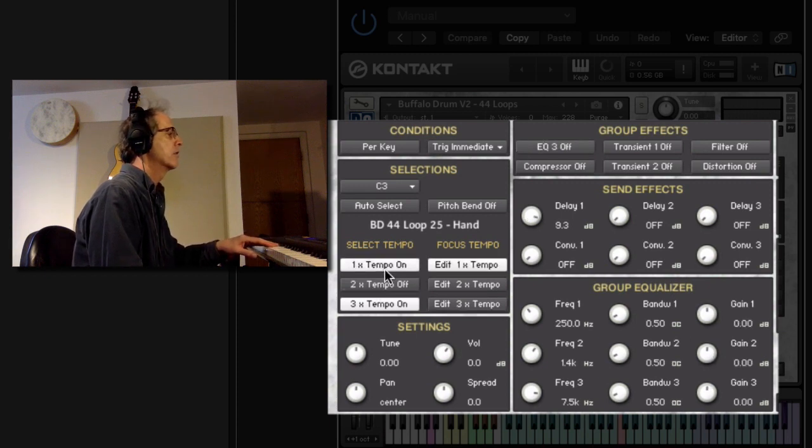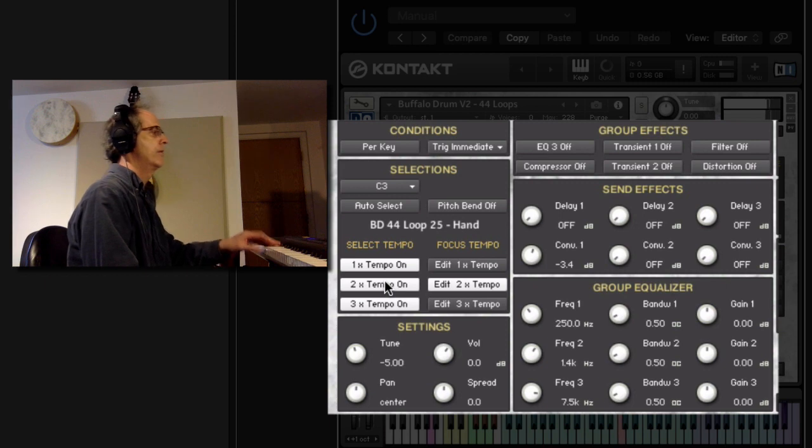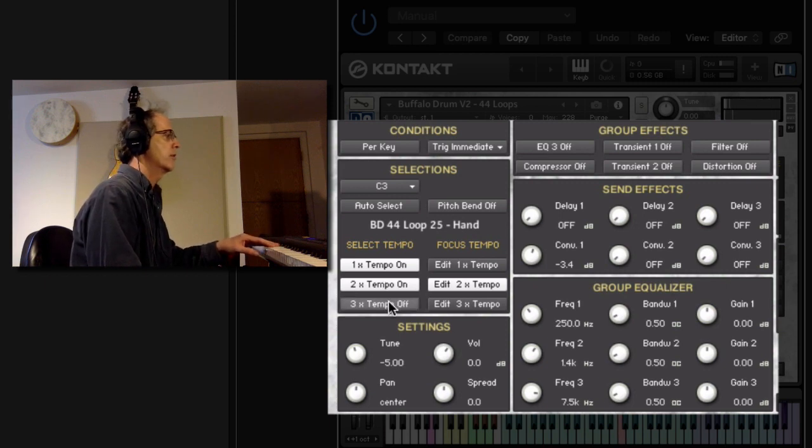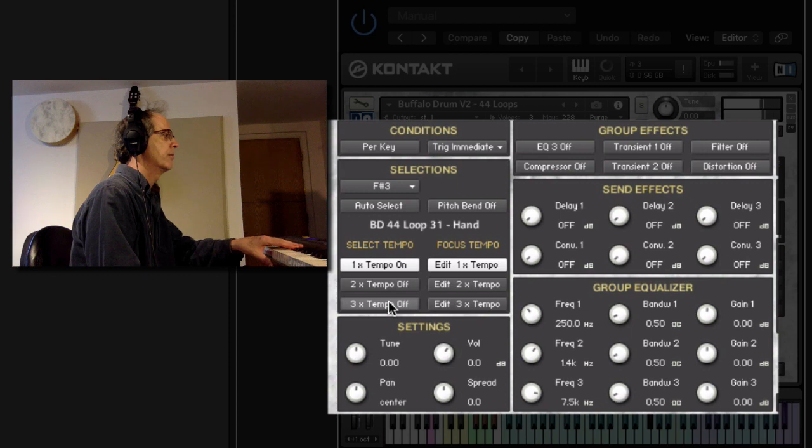Let's hear that with tempo 1. All 3 tempos. Okay, so for now I'm going to turn off tempo 3. I might use that later. So that's one unique loop, right? So let's go to another one. Let's go F sharp.